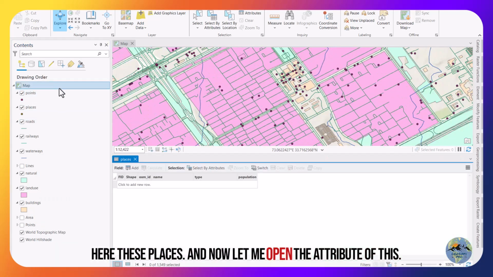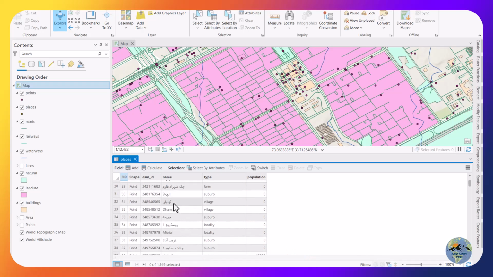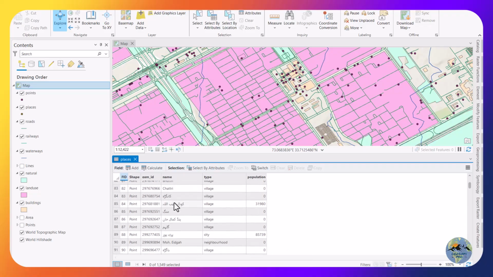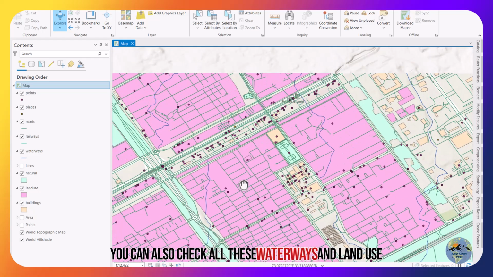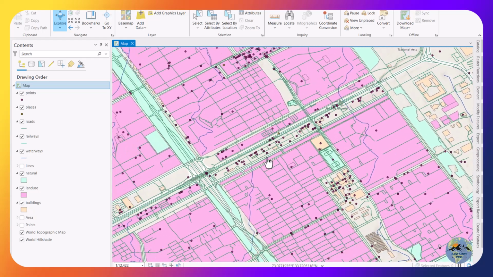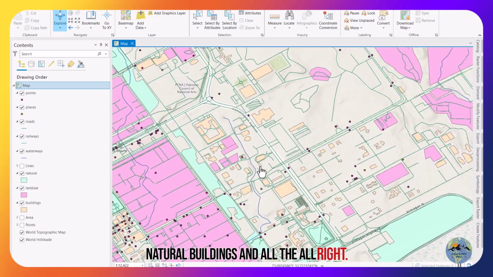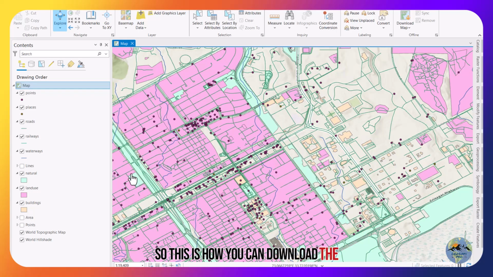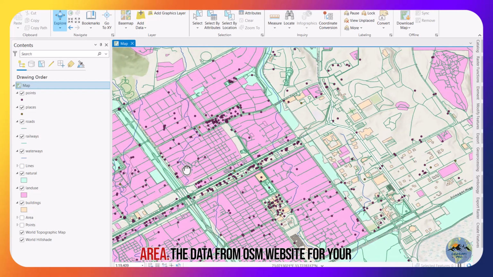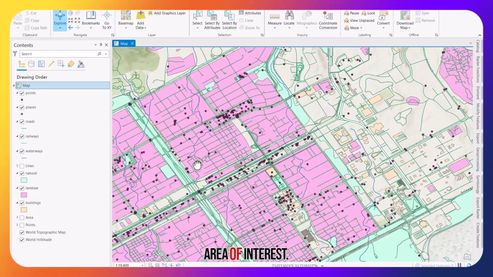And now let me open the attribute table of this. Here the names of the cities, villages, cities and all. Okay, you can also check all these waterways and land use, natural, buildings and all that. All right, so this is how you can download the data from the OSM website for your area of interest.